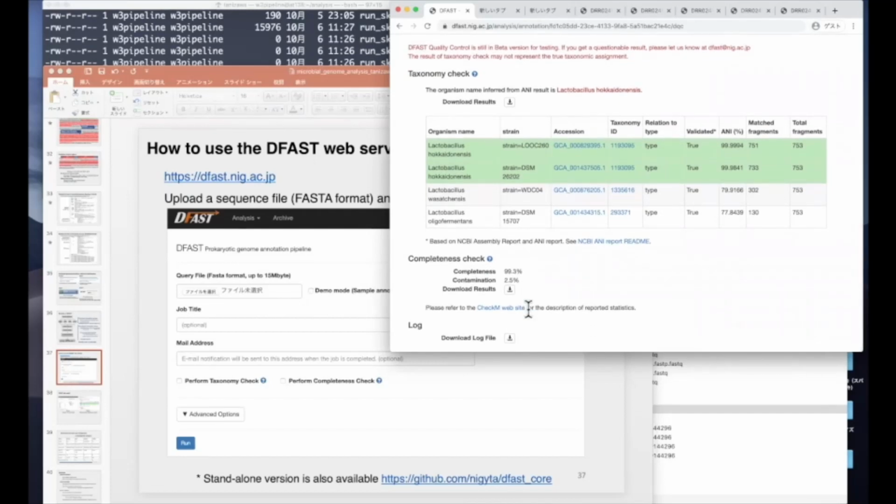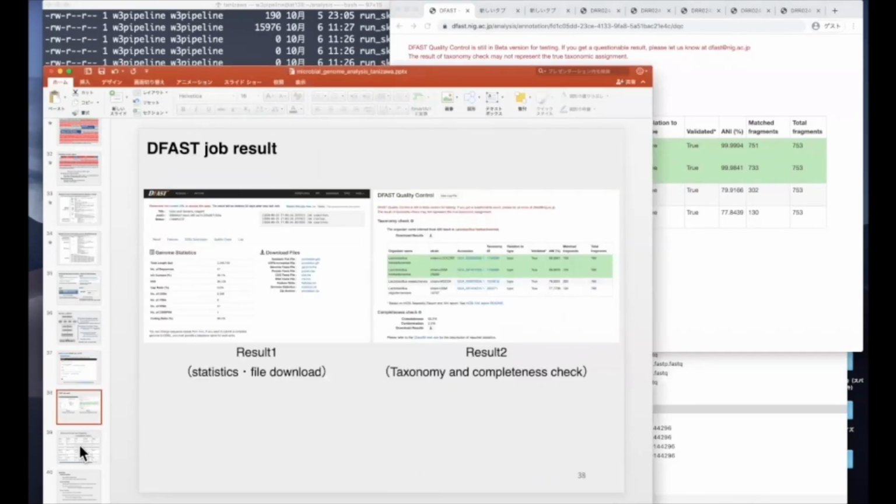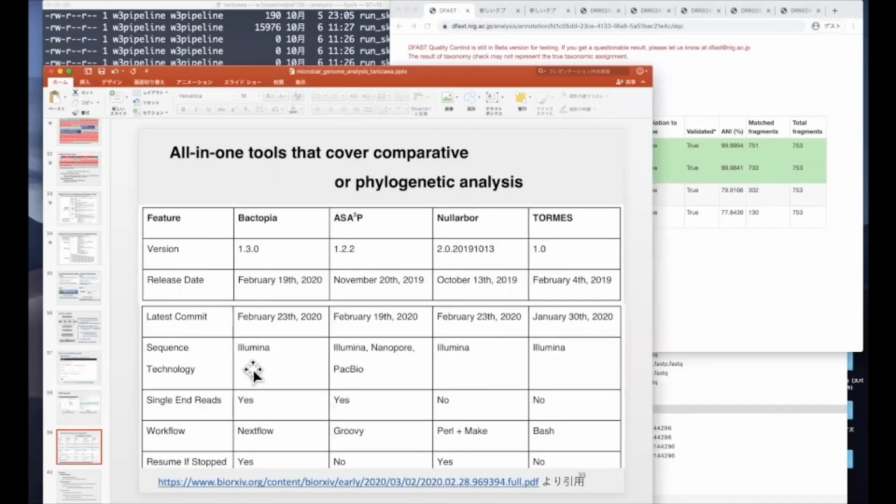Now, we have finished genome assembly and annotation. Usually, comparative analysis or phylogenetic analysis will follow this using several annotated genome data. Recently, all-in-one tools are emerging. They can not only conduct assembly and annotation, but also conduct such downstream analysis. Please try them if you are interested.